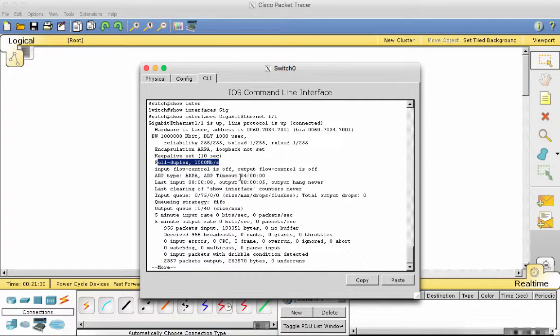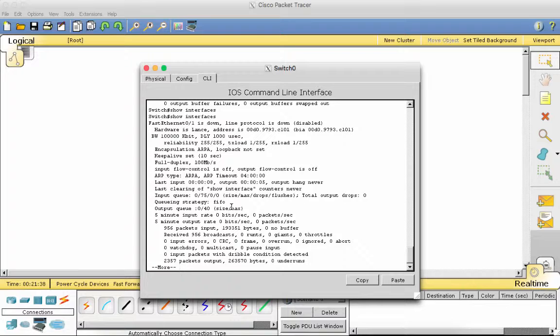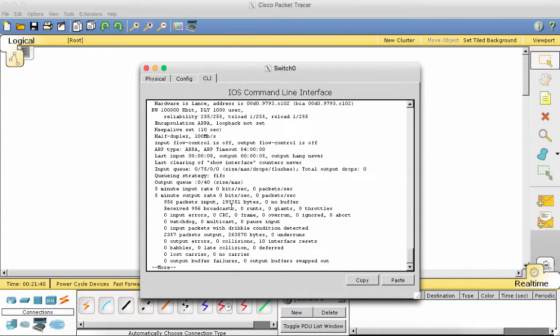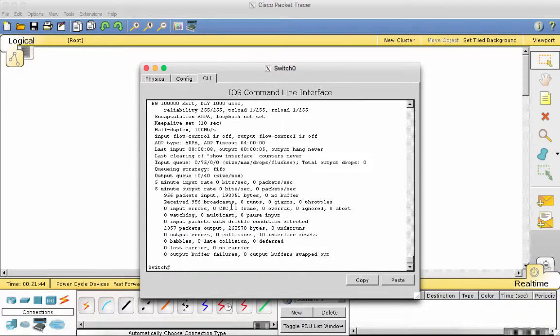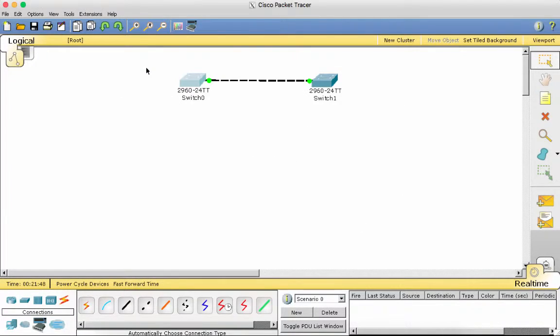And the ARP timeout for that is 4 minutes. If you want to see exactly what's going on on all the interfaces, you just do show interface and then it'll go through every single interface on the switch and tell you what's going on with it, which is perfect. That's exactly what we want. Now, let's come back off there.